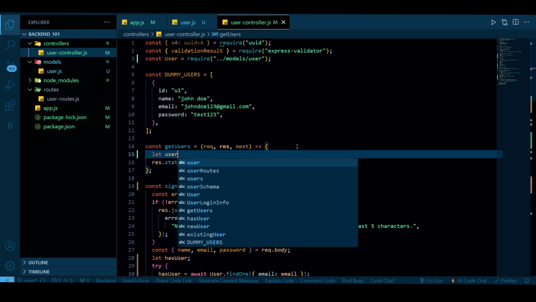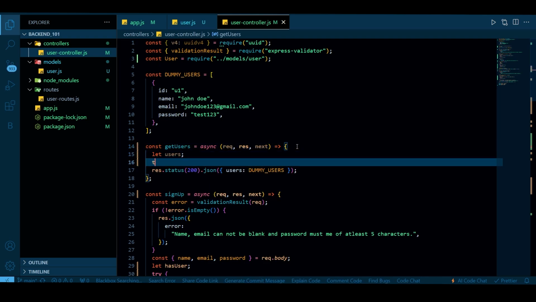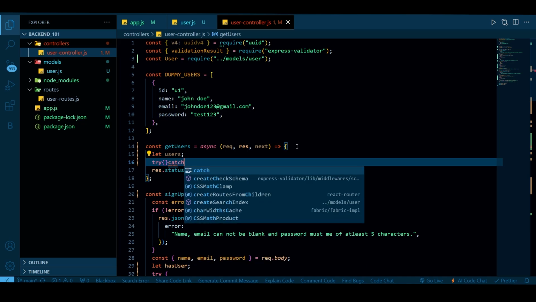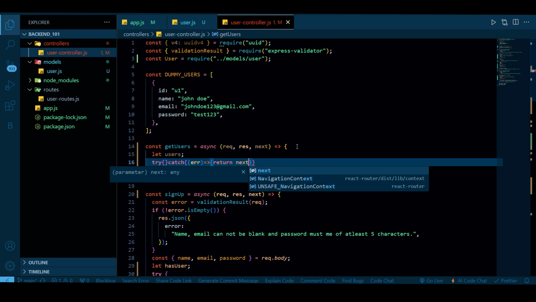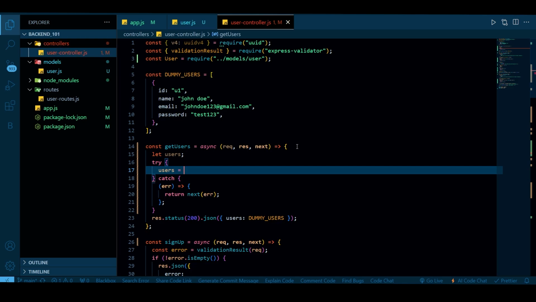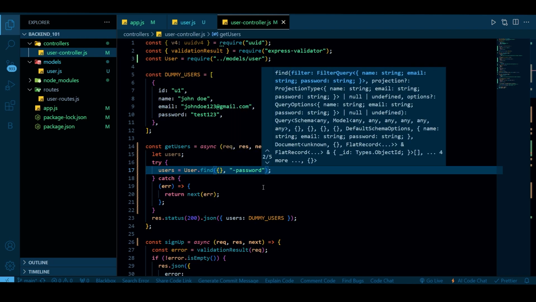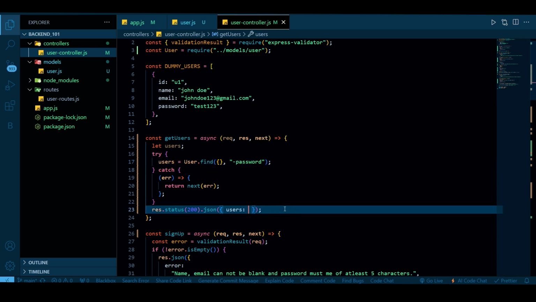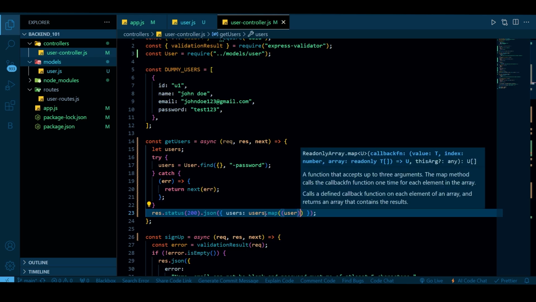Lastly, let's update the getUsers method. Here, we will make sure that the response does not include the passwords of the users. This will be an array as there can be multiple users, therefore we will use the map function to generate the outputs.